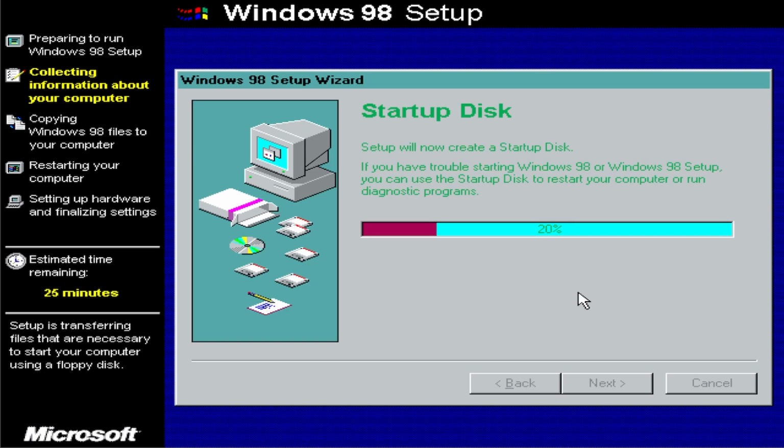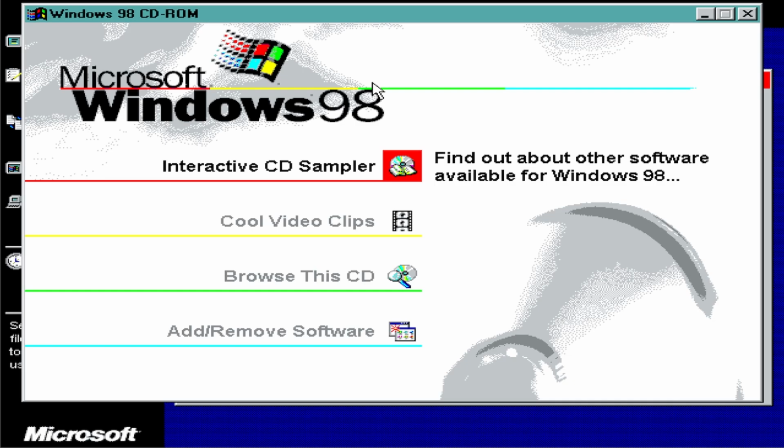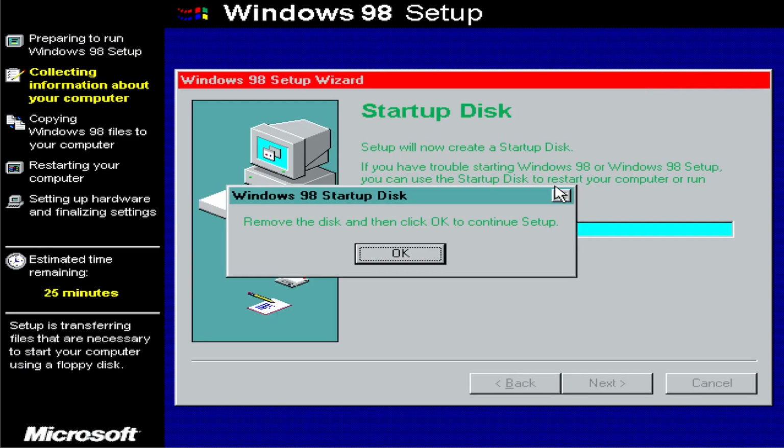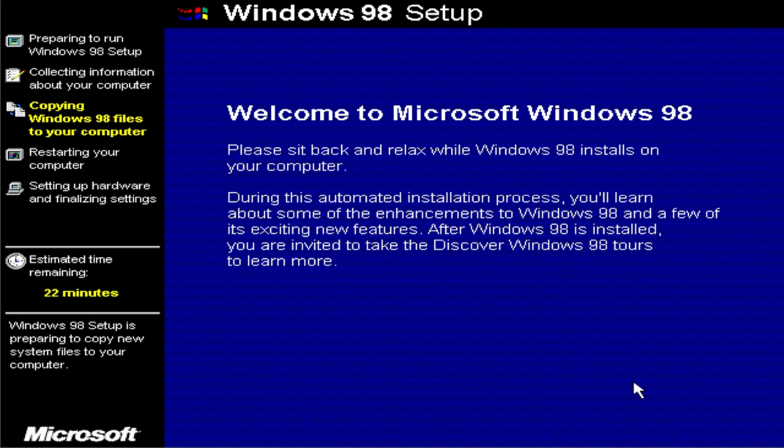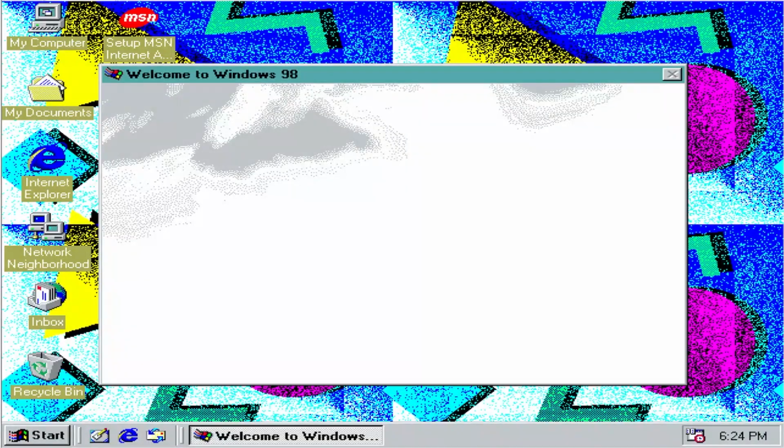And this might take a while to get into the startup disk. I don't care, this did not spawn anything in the OS, so start copying files, and there we go. So we'll be right back once Windows 98 is installed.